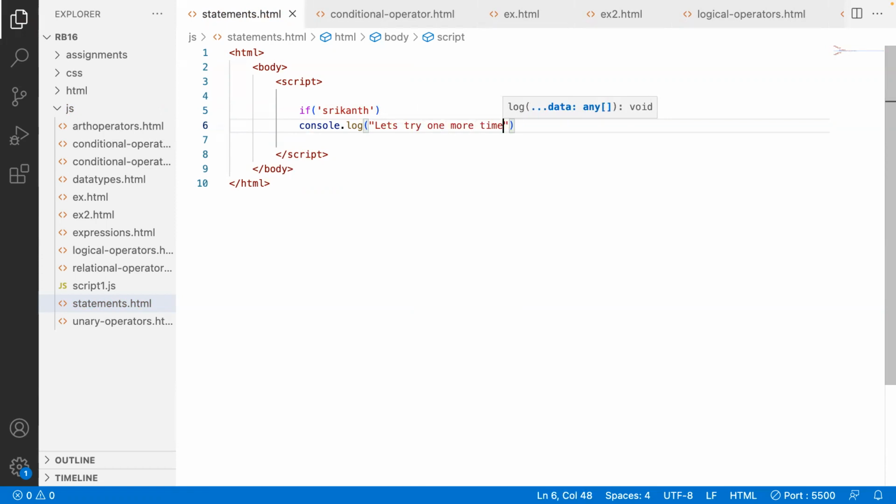What is the output? Let's try one more time. Why? The if condition is satisfied. What is inside the if? There is a string. Inside the if true we have a string, so that is a true value. So if will consider that string as a true value, so it will be printed.